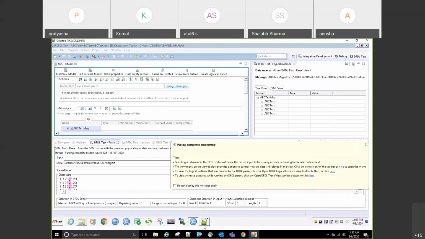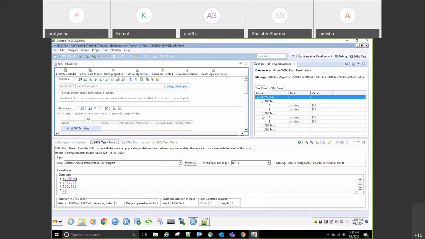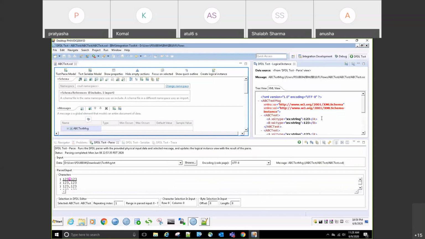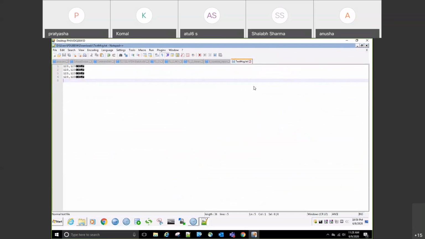So you can see your incoming message had 4 rows, each of them having 2 elements. So we have 4 rows parsed into ABC test, and each of them has A and B. Whatever data was present there has been parsed successfully. This is a tree view, which is good to understand. If you have a huge message set, then you can select this particular XML view and you can view that also. And we can try and show you that here.